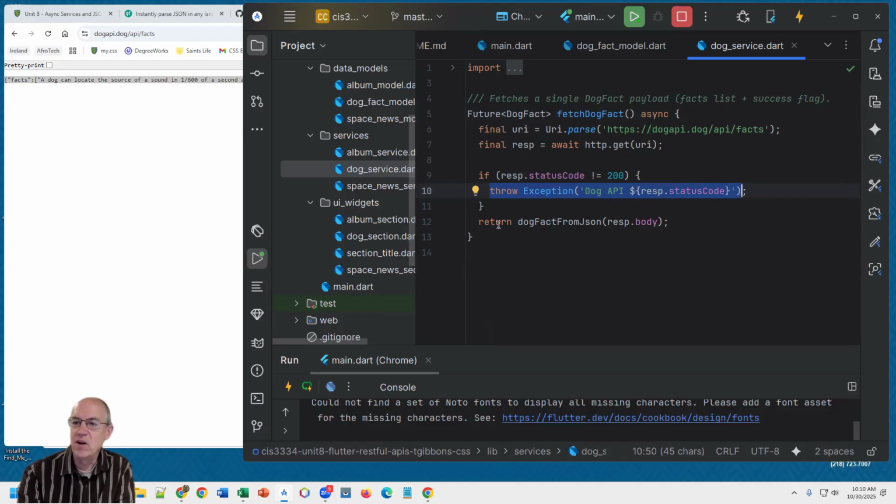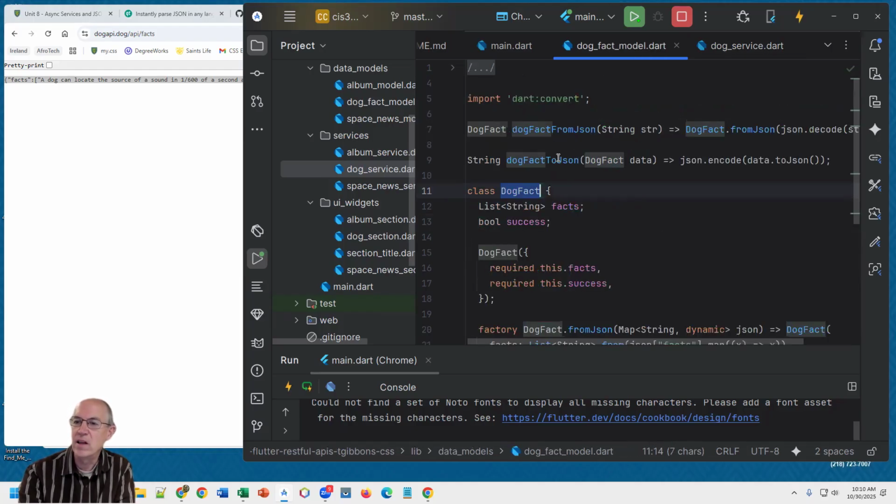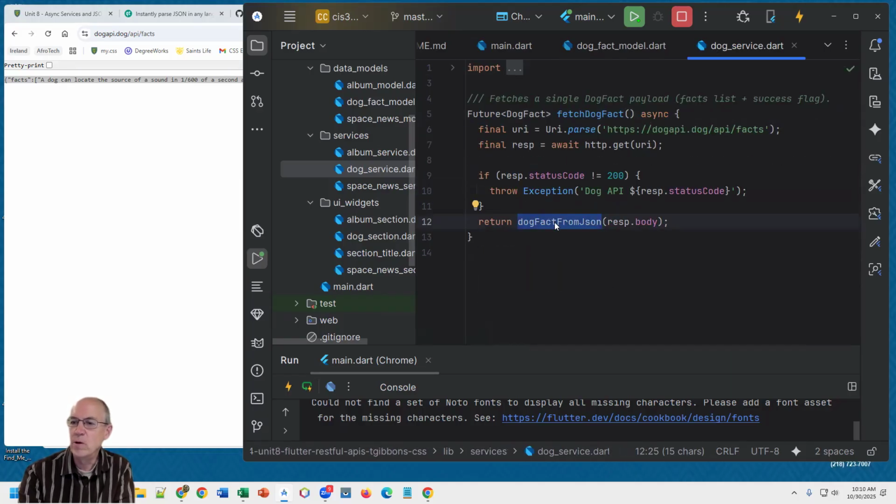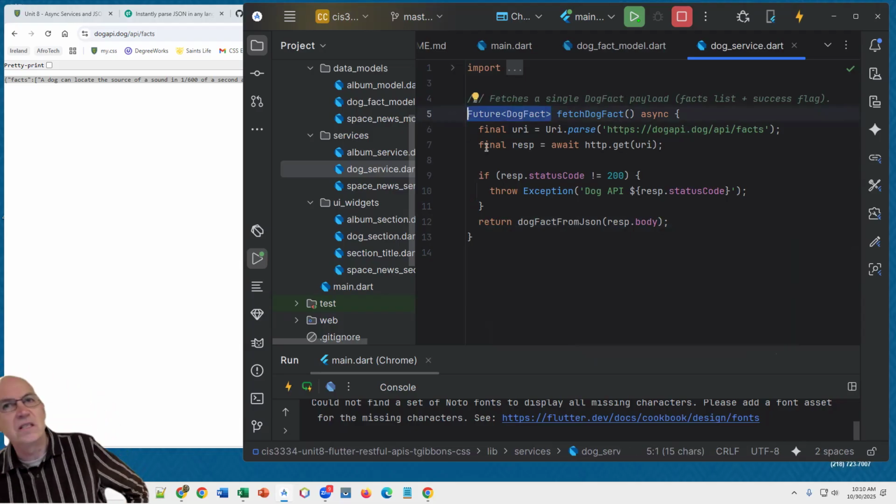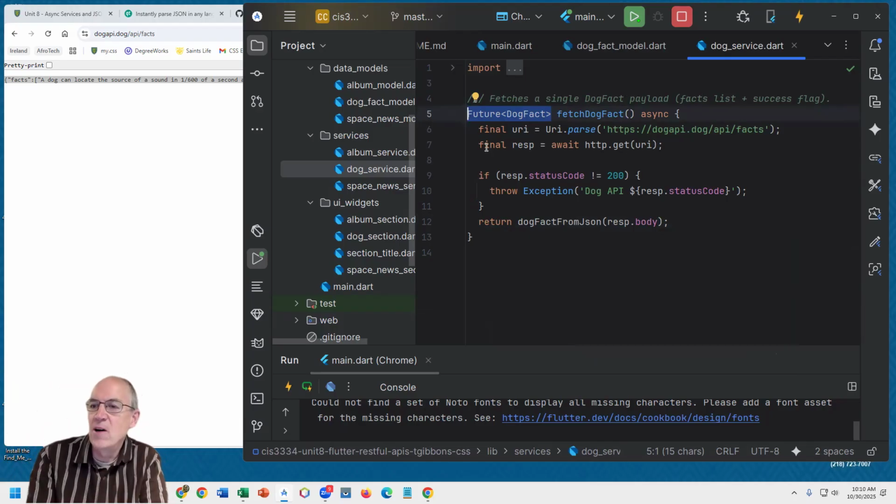And if it is successful, we return. And then here we're just calling this dog fact from JSON. It takes a string and returns a dog fact. So we're just saying return dog fact from JSON, and we're getting the response back from the get. And there's two things. There's a status code, and the body is the actual JSON. So I'm just grabbing that body and sending it to here and returning that. And you'd think that was a dog fact, but it's actually a future dog fact because it's an asynchronous call. So at some point it'll be a dog fact, but for now it's a future dog fact. So you got to set that up.